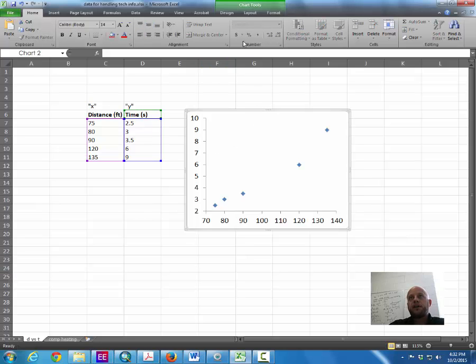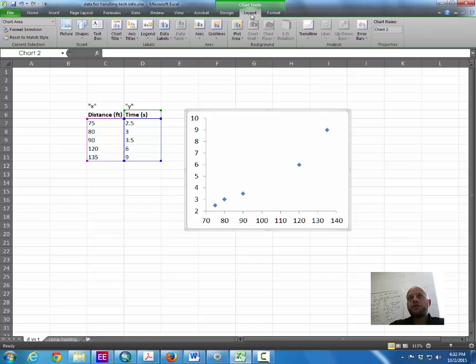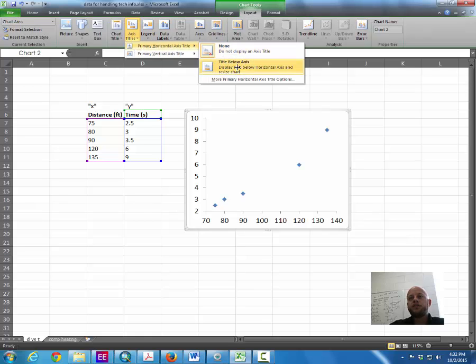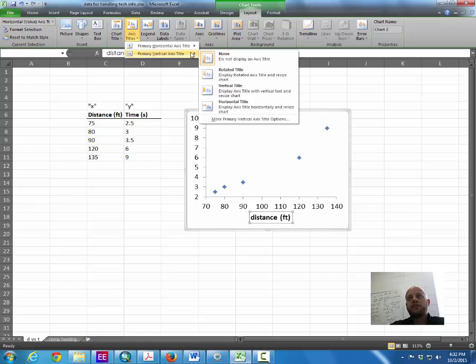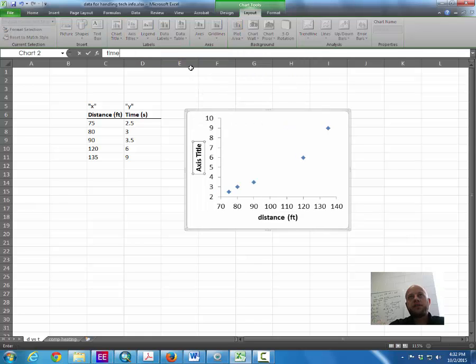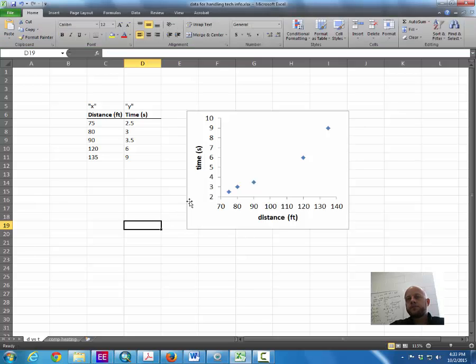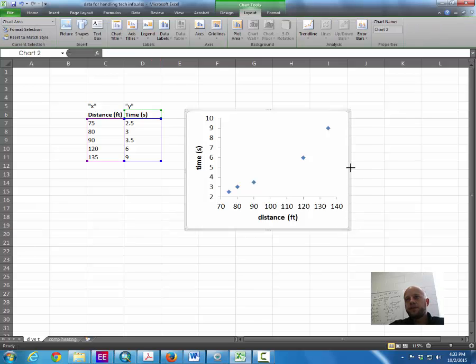And I'll put in my axes. Click on the chart, go to Layout, Axis Titles, Primary Horizontal: Distance, feet. Always put in the label and the unit, unless it doesn't have a unit. Sometimes it doesn't. And then vertical is time in seconds. Just hit enter. And I'll make this a little bigger.